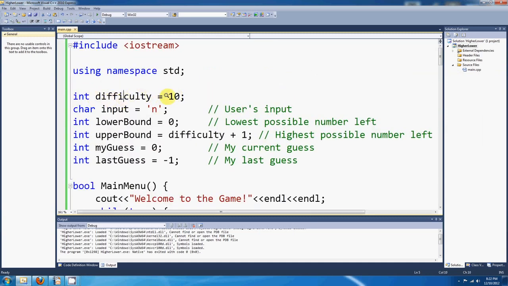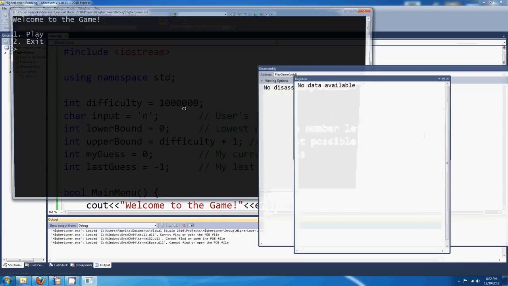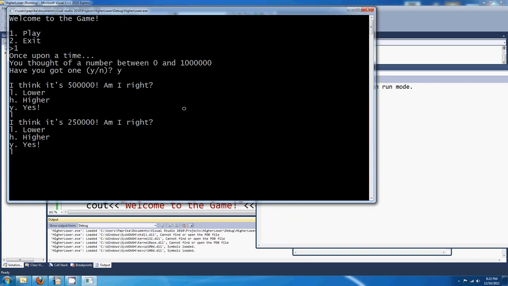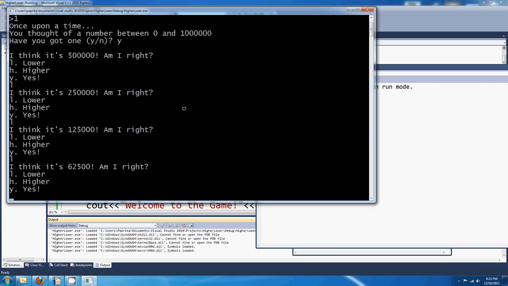This is the variable just here, difficulty. If we change it up to something like that, the computer's going to get pretty good. Got one? Yes. Okay, if it's 3 again, then we just say lower. 62,000. It's going to take forever.